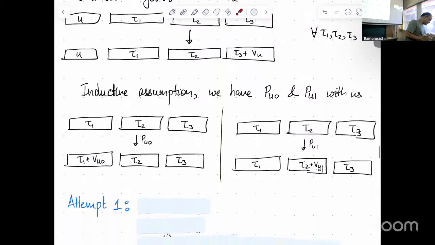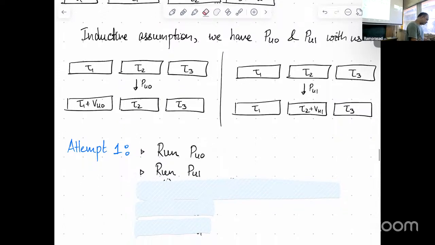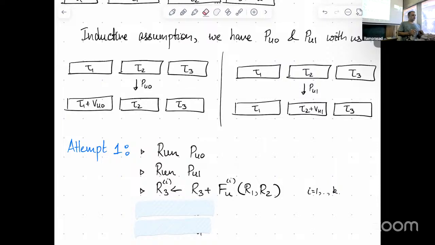Okay, good. So here is attempt 1. We could try the following. Let's run program PU0 first, then let's run the program PU1 after that. And then let's do the following. The R3 register has some I blocks, some K blocks in it. For each block, we will replace that block with the function value computed in those 2 registers together, and we will increment it by that particular value. And then, because I want the other registers to return to their original values, I will run the inverse of PU0 and PU1.